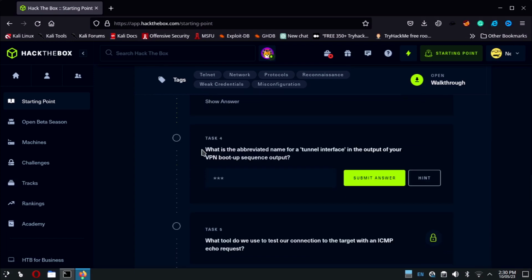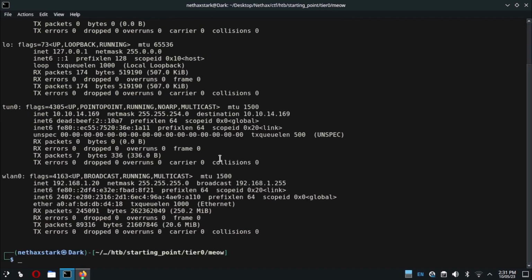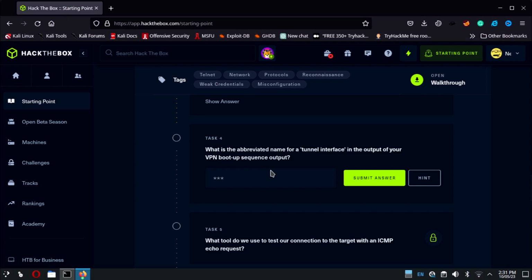What is the abbreviated name of the tunnel interface? So what is a tunnel? I know what a tunnel is. This is the adapter, tunnel. Its short form, its abbreviated form, is tun, and it is basically the interface of our OpenVPN which we started earlier. So here our answer will be tun.